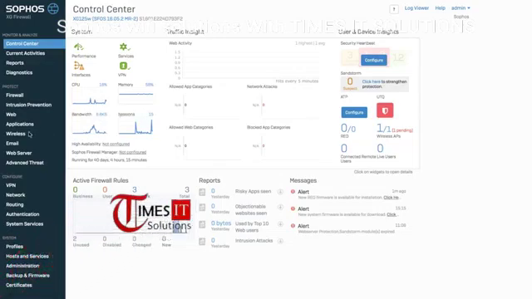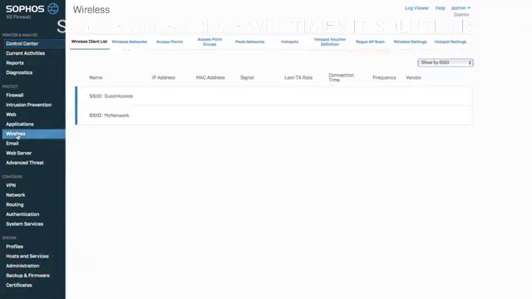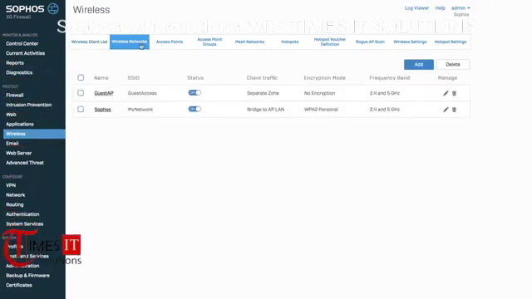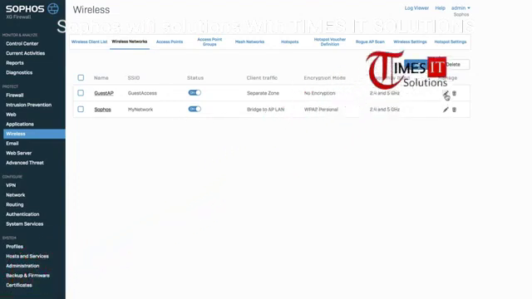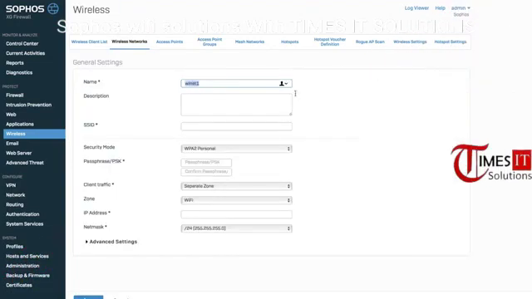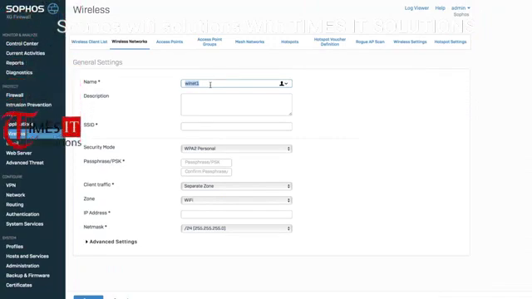Next, we'll navigate to Protection and Wireless Networks, where we can view, modify, and add new wireless networks. Here we can see two predefined networks, one for guests and another for the main wireless network. Let's create a new wireless network. We'll select Add, and we'll give our wireless network a name.